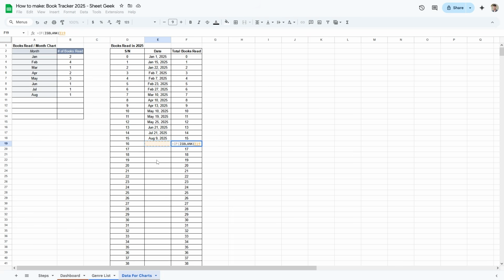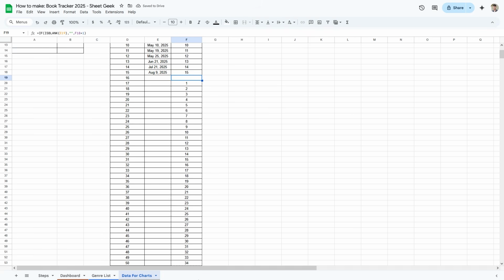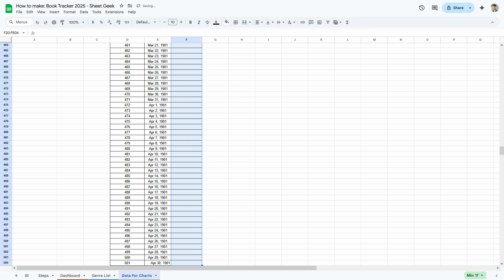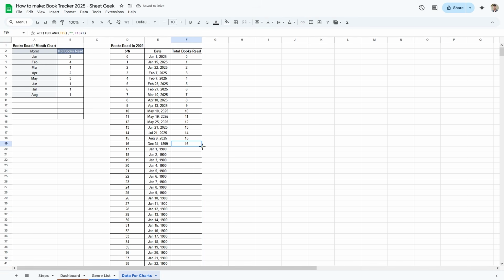If this cell is blank, we don't want anything here. Otherwise, do what I told you to do just now. And then all we need to do is just copy this formula up all the way to 1, not 0, but 1, and copy this formula all the way down. So I'm going to do sequence 500 again, delete all these, come back up, and then double click.